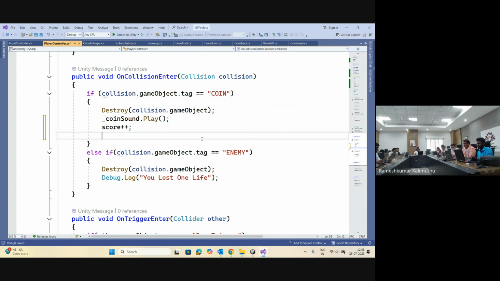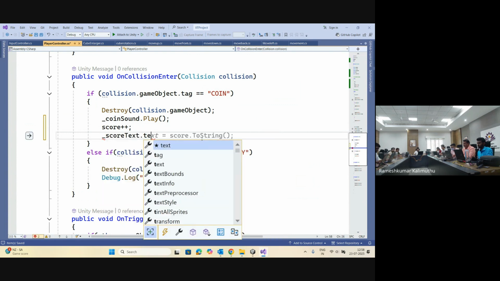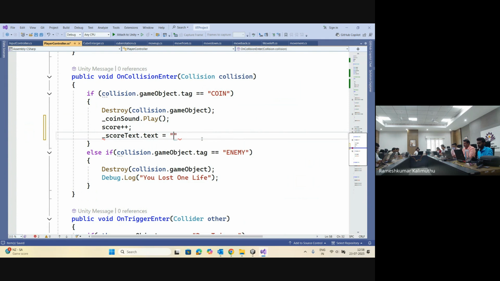Okay, so score text dot text is equal to, you can rewrite the text like again "Score: " with the updated score value. Are you guys getting it? Score plus plus, then the value which is updated should display immediately inside the text box. So we have to rewrite like this.